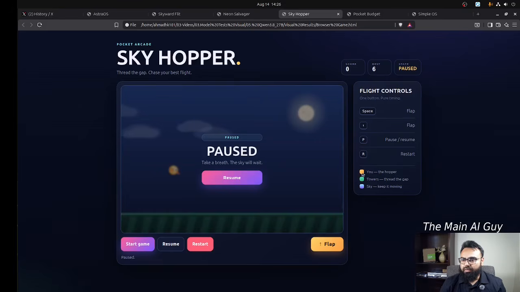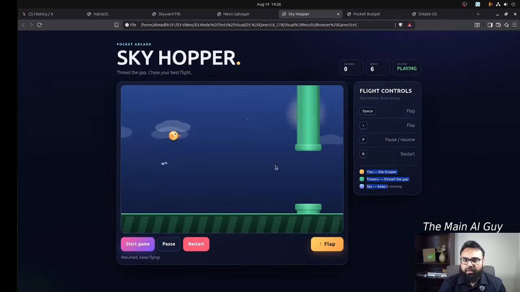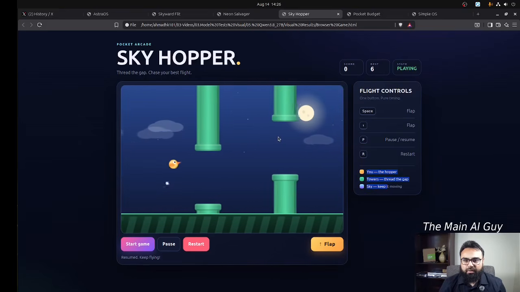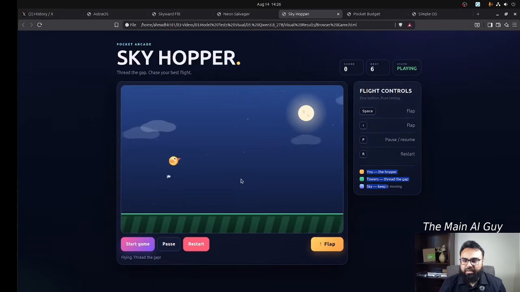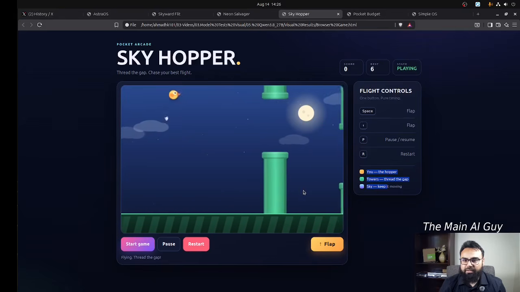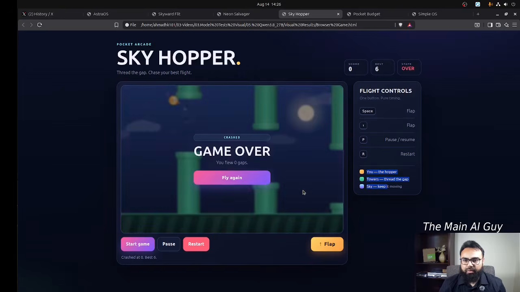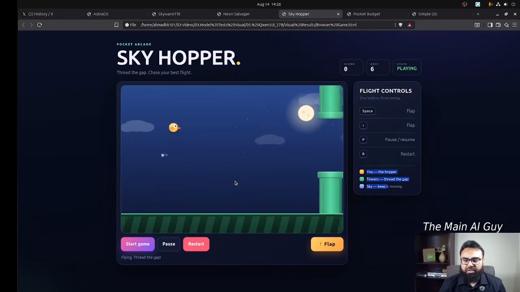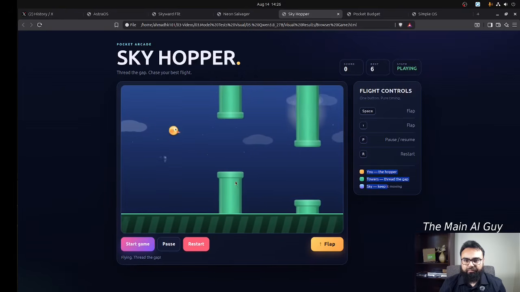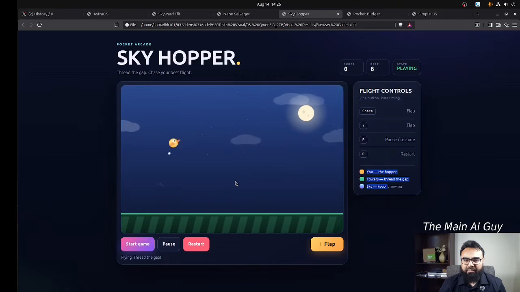It even has like a little system to show you what it is. Hopper, towers, sky. Okay, I love the moon, the clouds. And this time they're not just popping in. I guess they were before, so I'm not sure. Maybe after like the fifth or sixth, they start popping in. Ah, can't make it past this first one.